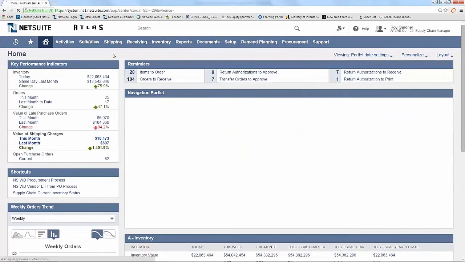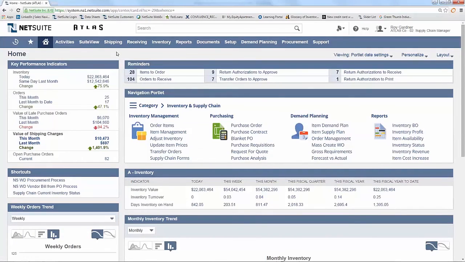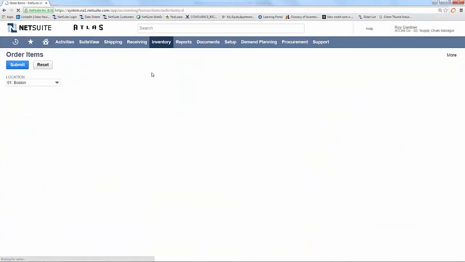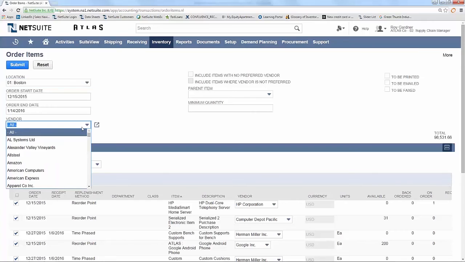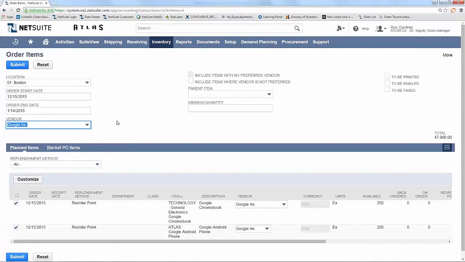Directly from my home dashboard, I'll be receiving that alert about items to order in my supply chain manager role. NetSuite is notifying me that I have a number of items that need to be reordered, either because I'm below my reorder point or because I need to produce purchase orders to accommodate my demand and supply forecast that we have established.